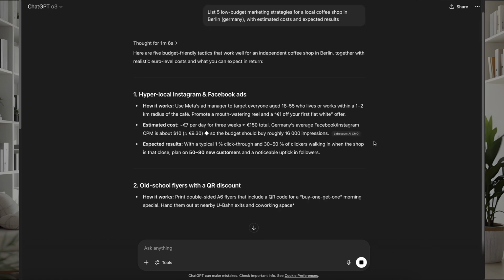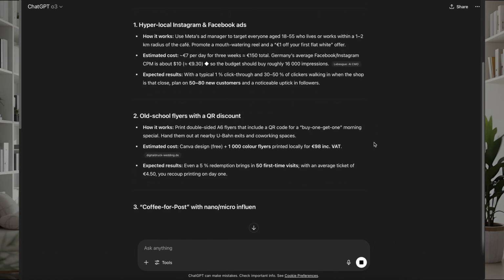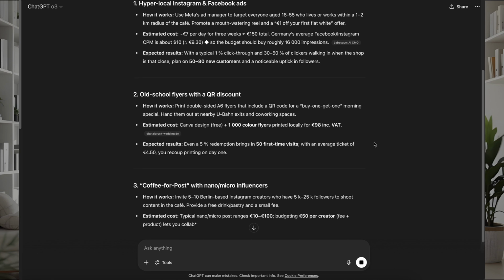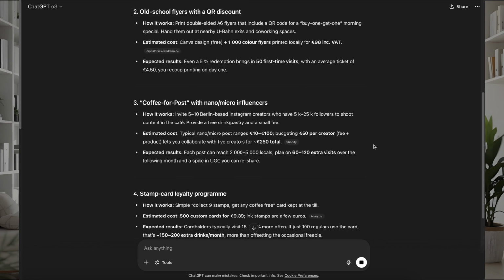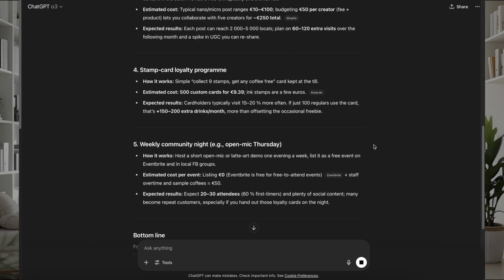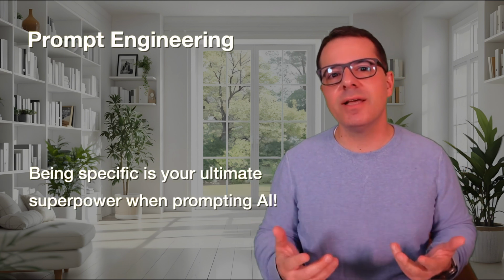Now let's level it up even more by asking the same thing using a reasoning model. Wow, mind blown. I've got a handful of good ideas I can start rolling out right away, plus crystal clear breakdowns of the costs and expected benefits. Being specific is your ultimate superpower when prompting AI.